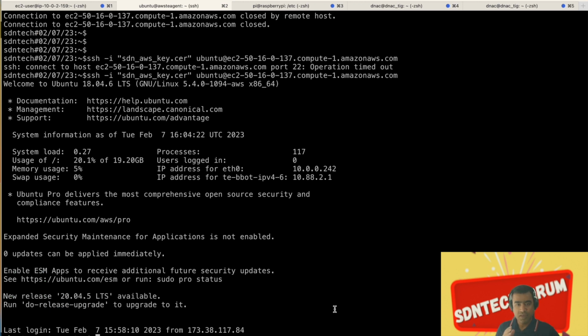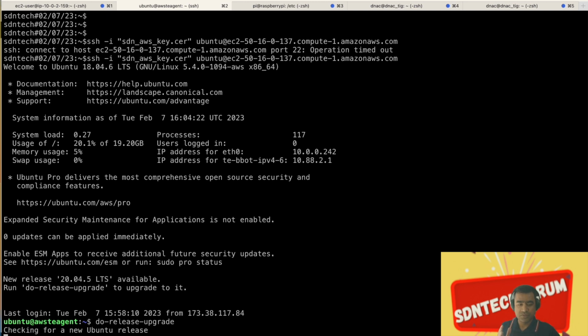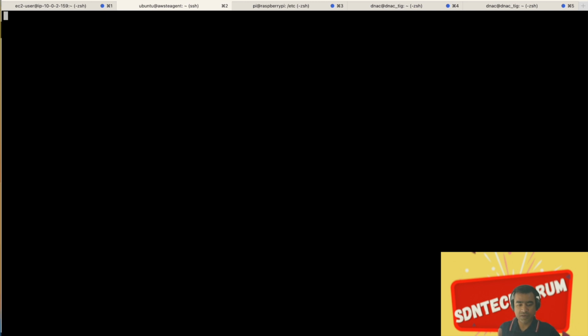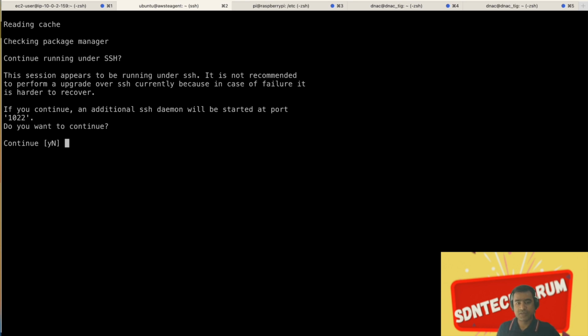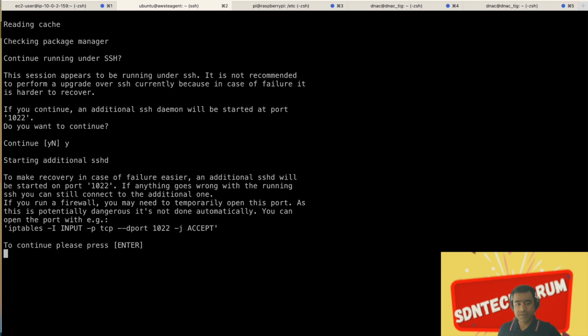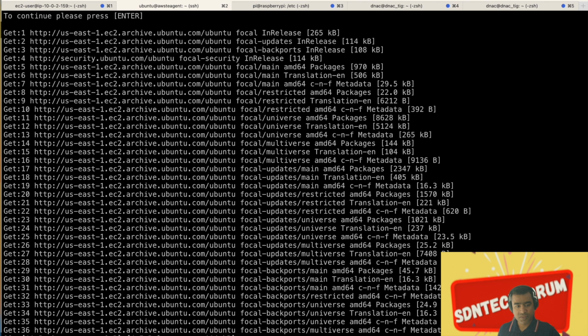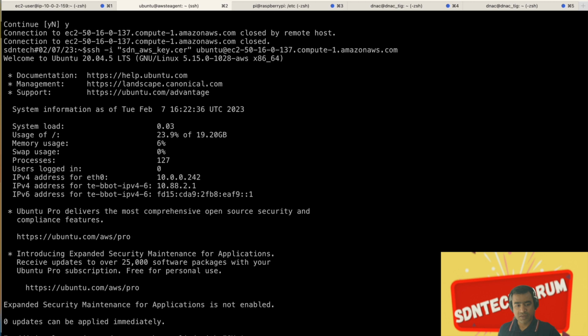And I have skipped some of the part, because this video is anyways getting longer, so I have skipped the upgrade part a little bit. And now, as you can see, we are running 20.04, upgraded to 20.04. Let's fix the SSH part and other things.